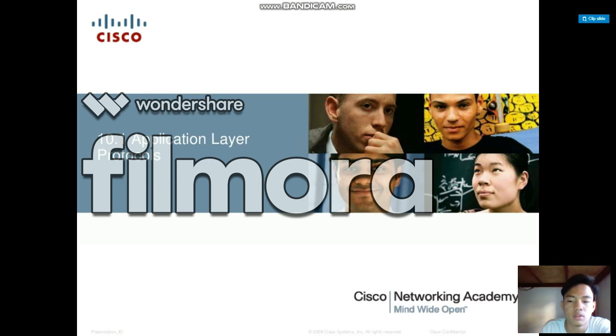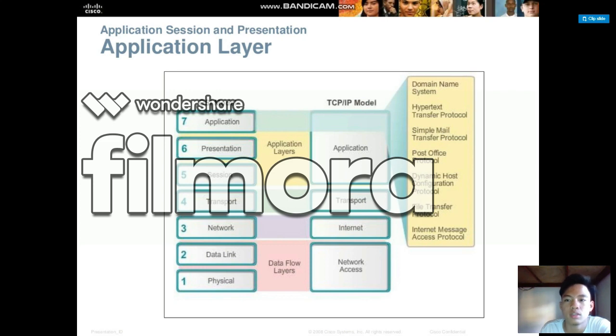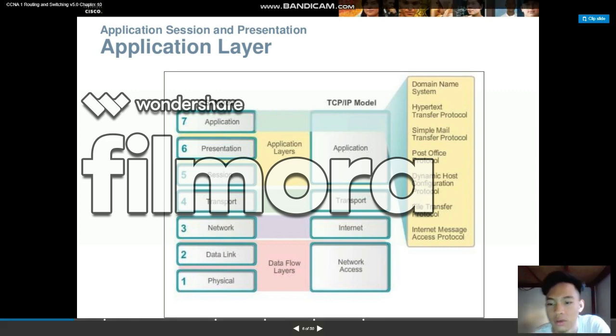So application layer protocols. OSI and TCP/IP models revisited. So here we are again. The key parallels are in the transport and network layers in the OSI model and TCP/IP model. So at the application layer, we have the Domain Name System, Hypertext Transfer Protocol, Simple Mail Transfer Protocol, Post Office Protocol, Dynamic Host Configuration Protocol, File Transfer Protocol, and Internet Message Access Protocol. So we are here at the application layer.